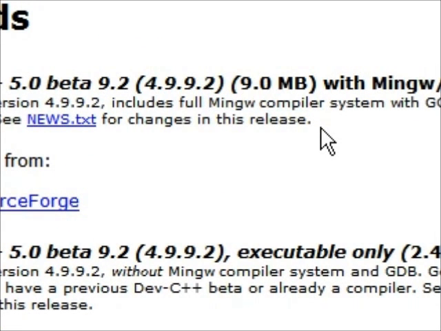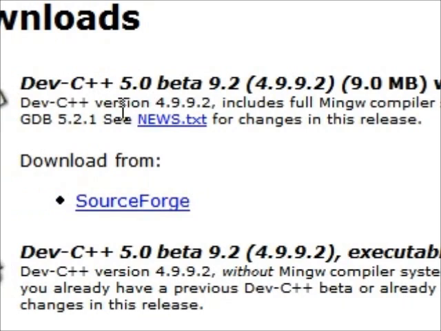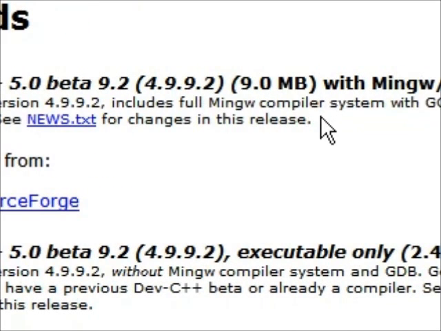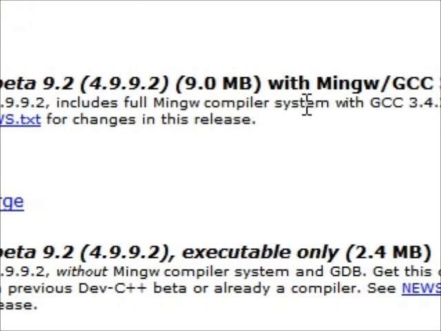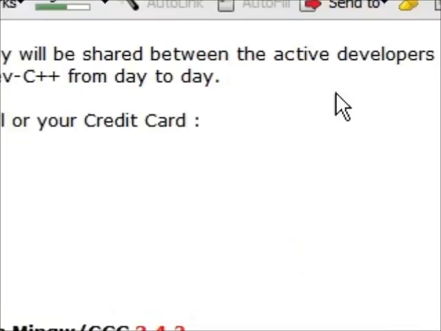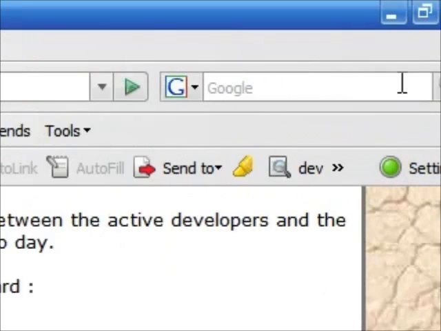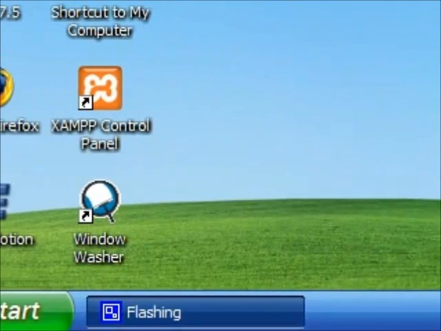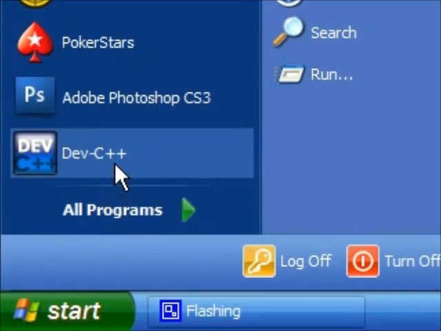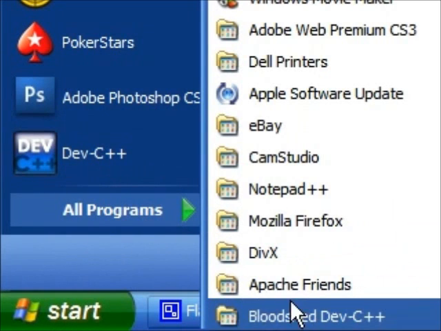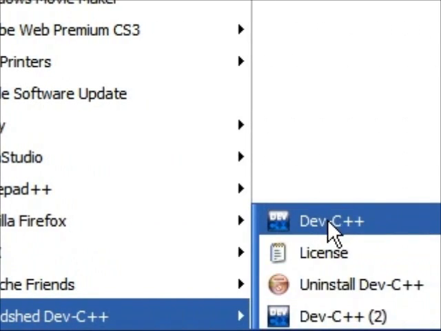Now what a compiler is, is pretty much a program that lets you type in C++ code and run it on your computer. So I'll talk more about compilers later, but once you download that, I'm not going to click that because it's going to try to download to my computer and I already have it. But you can X out of that, and once you finish downloading it, you can go to Start, All Programs, Bloodshed, and click on Dev C++.